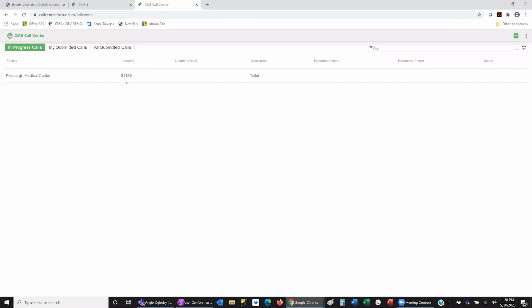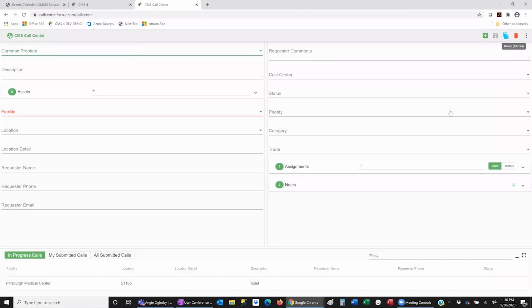The way our call center works is it's completely configurable. We have a couple of different things. Let me go ahead and click on the plus button to show the screen. In our previous version of the call center, the fields were in a fixed order. You couldn't add new fields, and you couldn't remove them. So we made a new one that's completely configurable.